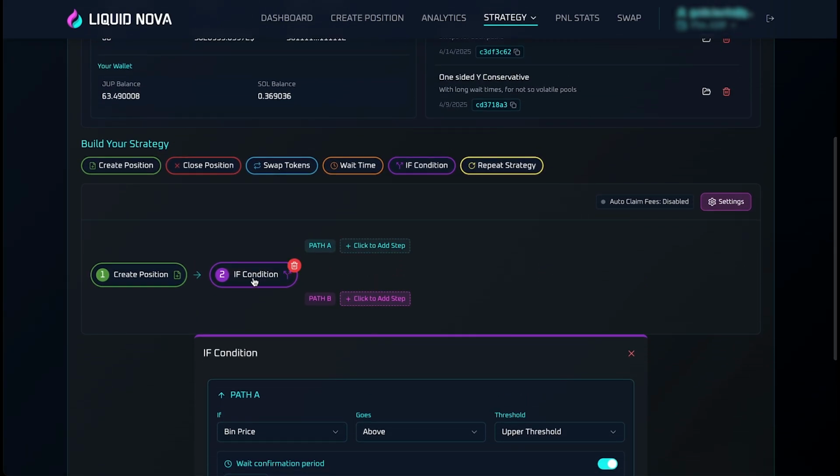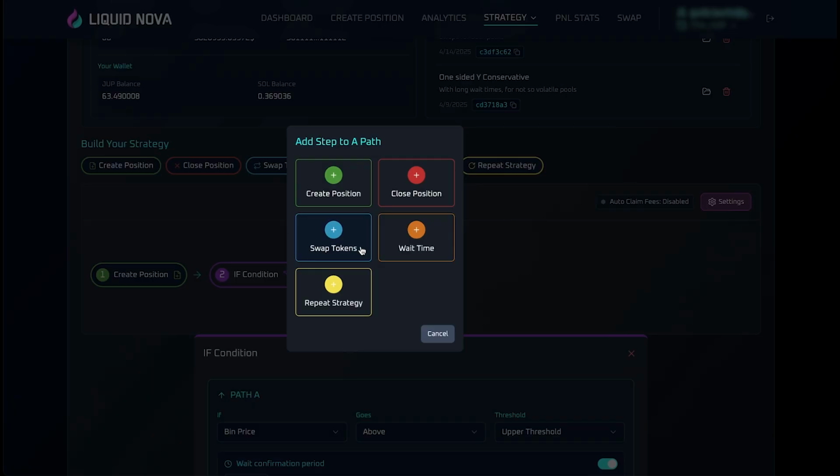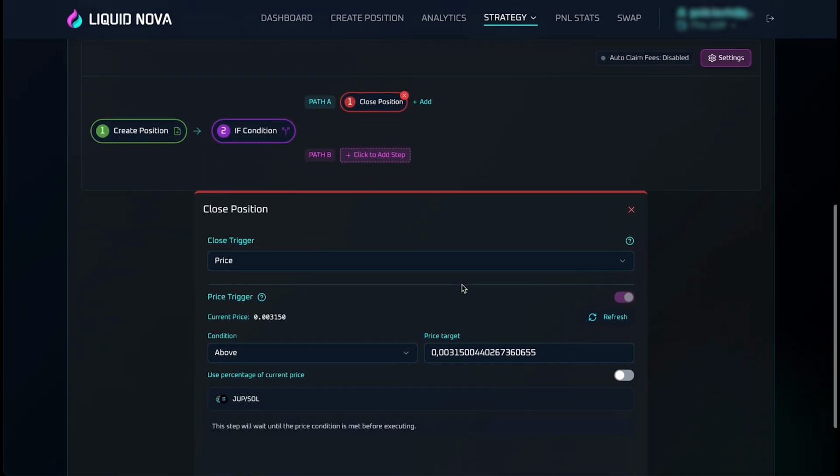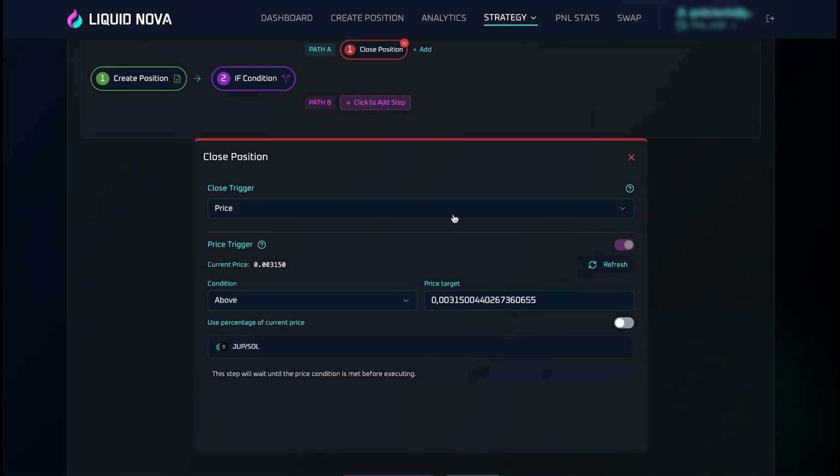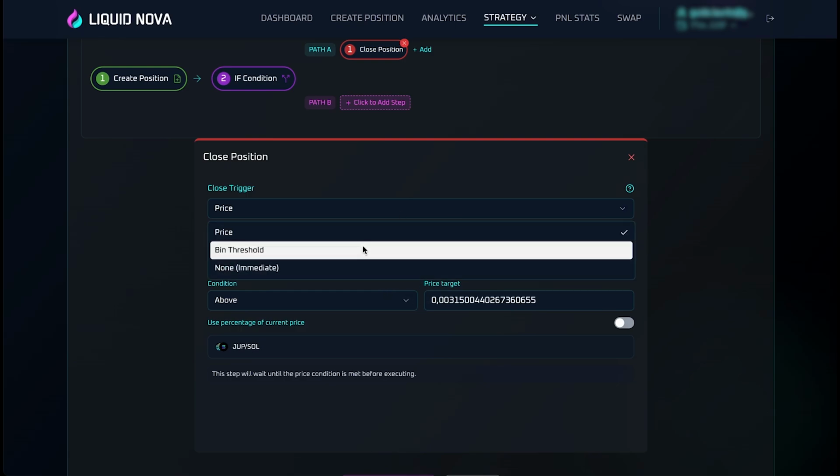For path A, I will choose a close position step. This can be set to close the position when a certain price condition is met, but in this case, I want to close the position as soon as this path is chosen.